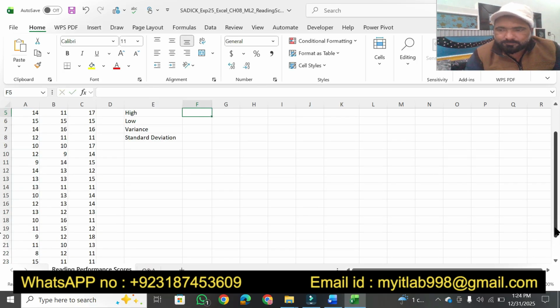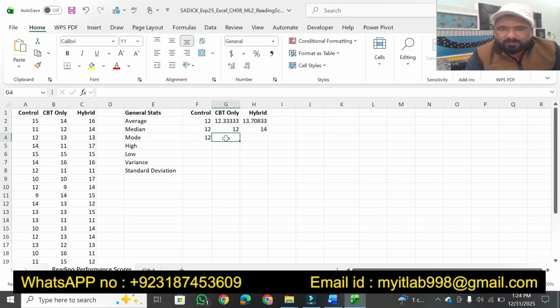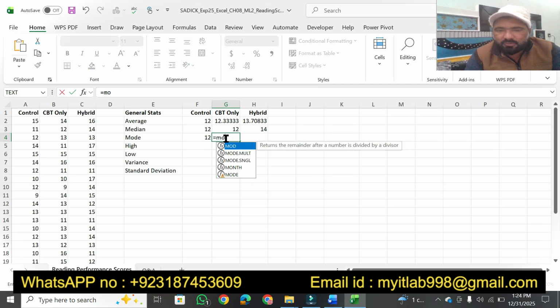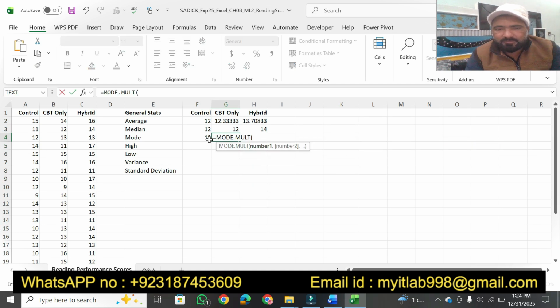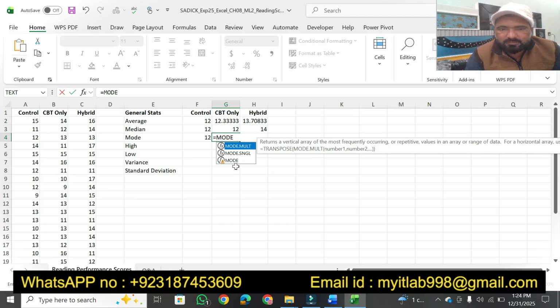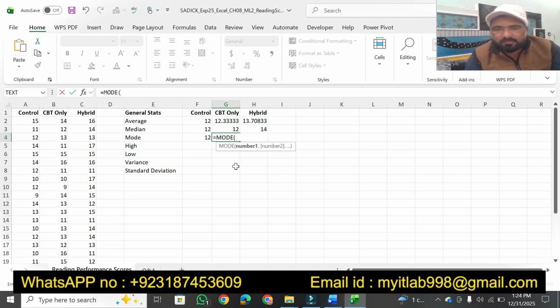Okay, then there equal, then write MODE, then we have to pass this range.